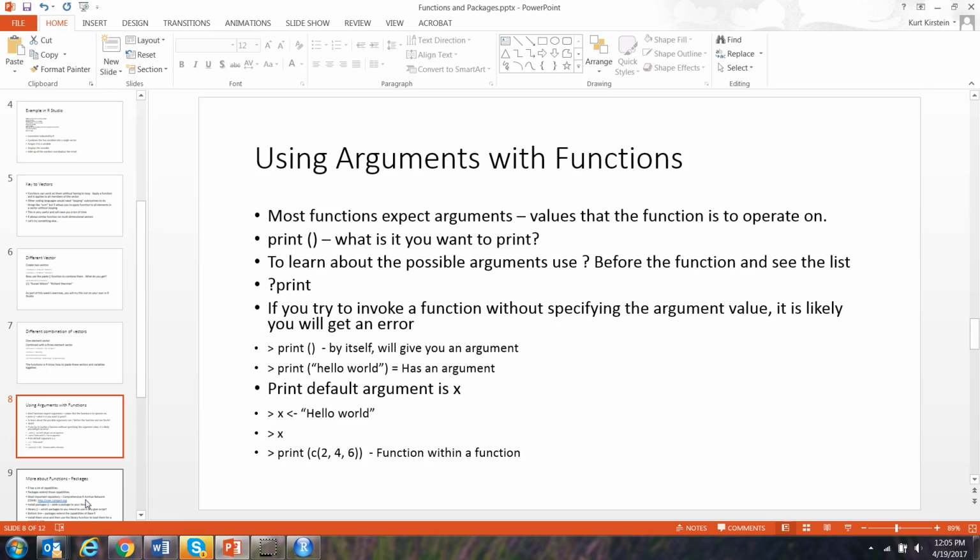If we want to learn about the possible arguments, the things that we could feed to a particular function, we can always put the question mark before the function, and it will give us a list of all of the different arguments and all of the different uses of that particular function. A good example is in the 4th bullet point there, where I've got a question mark before print. If I do that in R, it's going to give me all the information I ever wanted to know about what I could do with print.